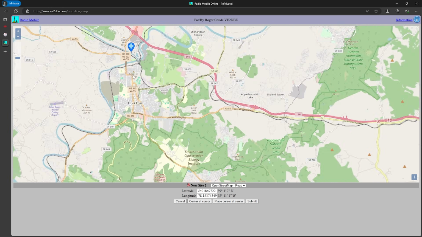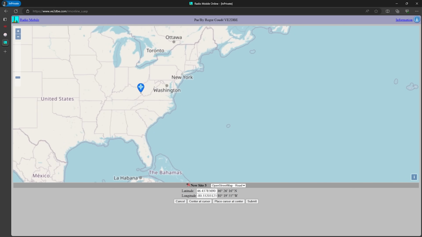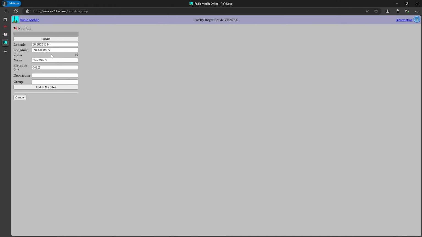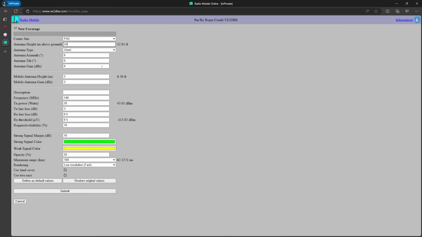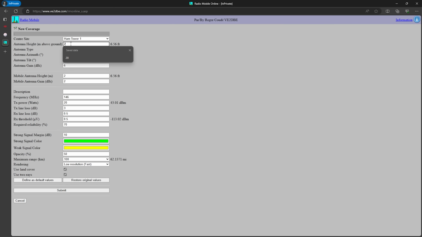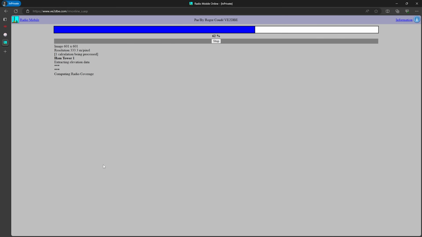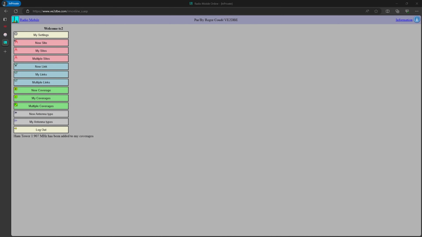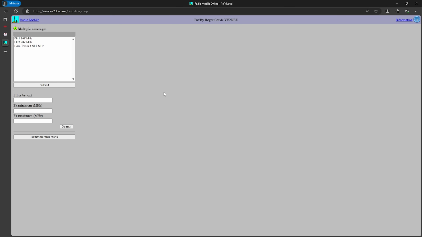Now to show my favorite feature of this tool and show how to combine multiple coverage maps into one complete coverage map, I'm going to create two additional sites and coverages, and since we've already learned how to do this, I've sped this part of the video up. After we have our multiple sites and coverages created, we can now click on the Multiple Coverages button here and go to that page. Next, we can either click and drag to highlight all of them, or press and hold the Control key while clicking to pick and choose which ones we want.